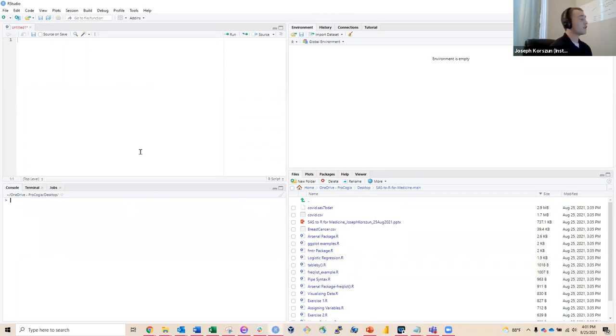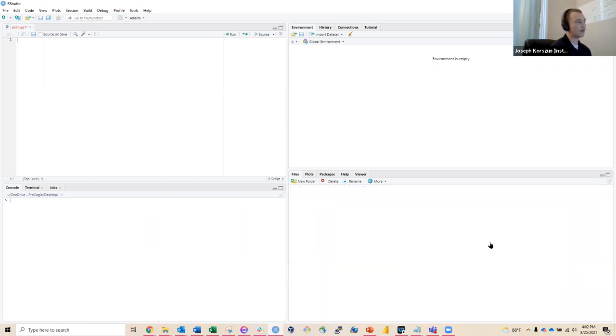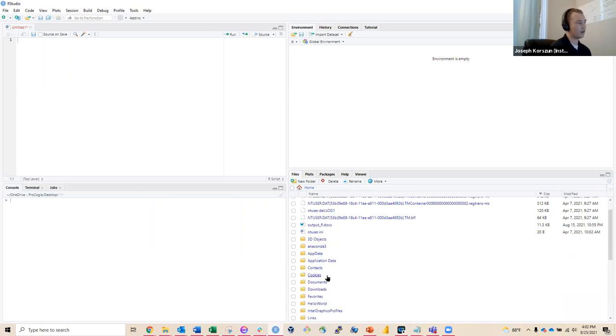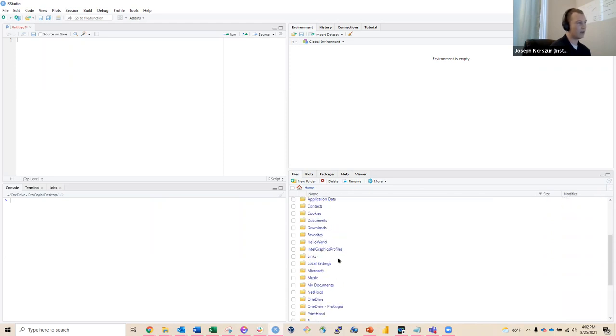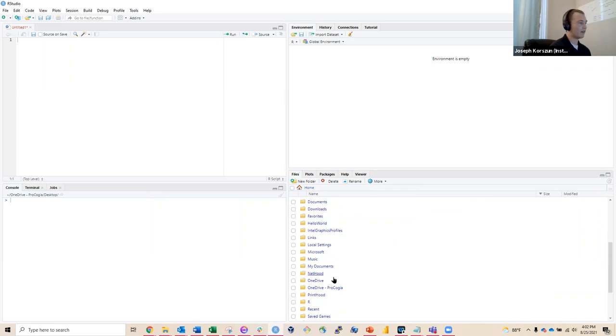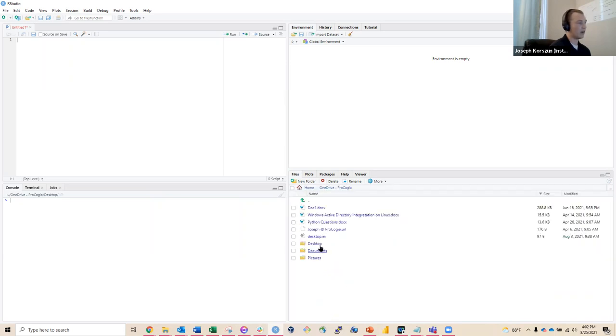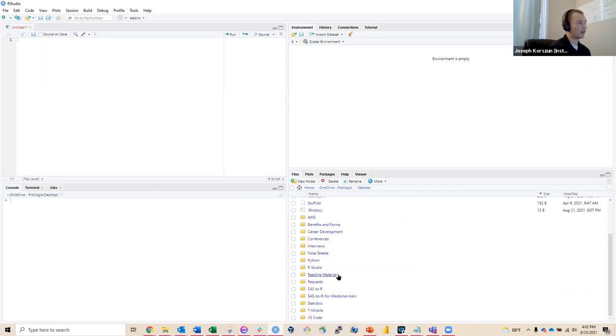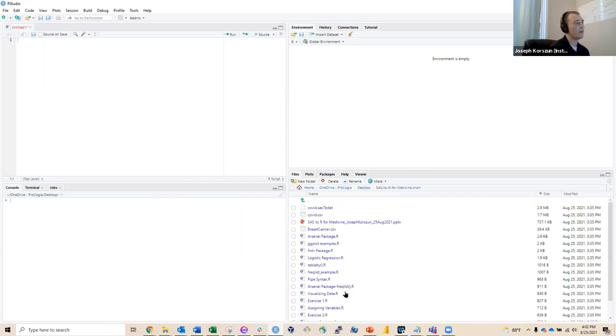All right, so what we're going to do now, once we've navigated to where we put those files, right? So the home is the default home for a given computer at any time. So if I wanted to, I would just go where my files are, go on my OneDrive, go back to my desktop, and then go within the folder that you stored the data.